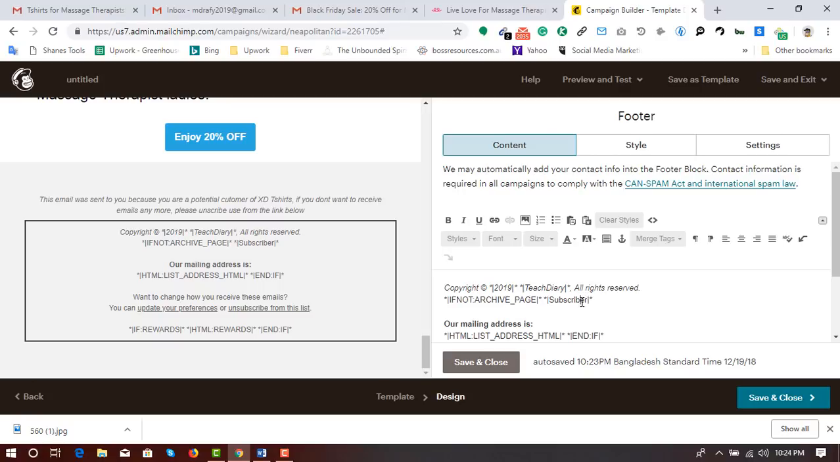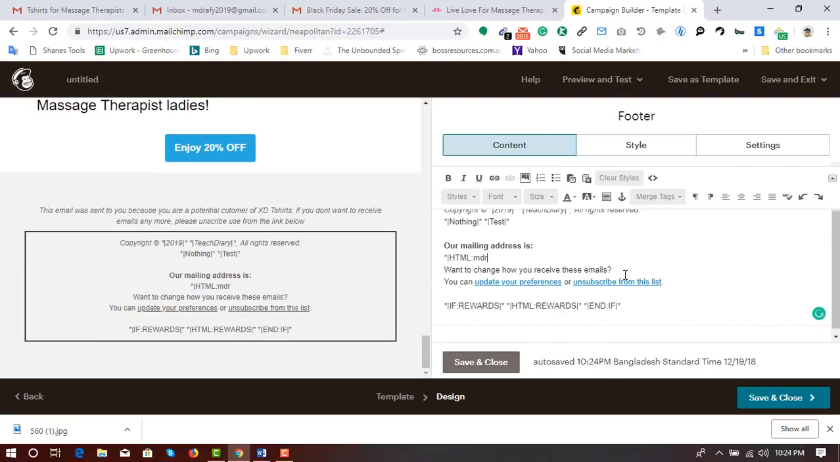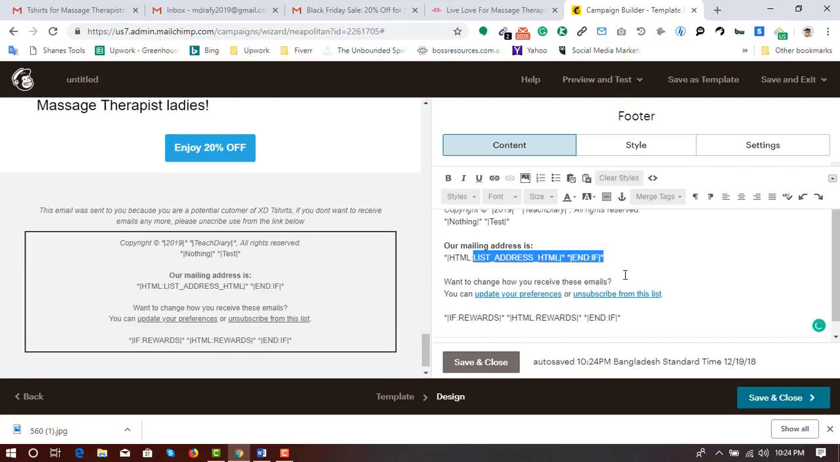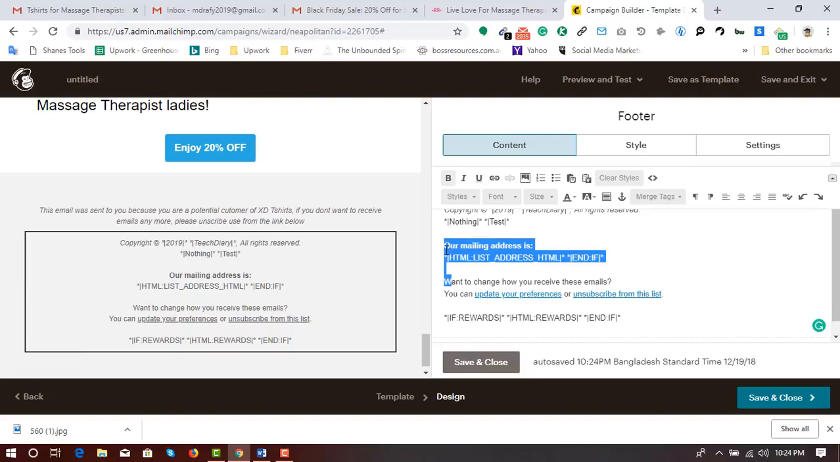So test list, let me put test list, and the archive page should be nothing. Okay, and our mailing address is here. We should enter address details. So I'm going to put address details. No, actually I'm just keeping it blank. Okay, so let's remove this part.